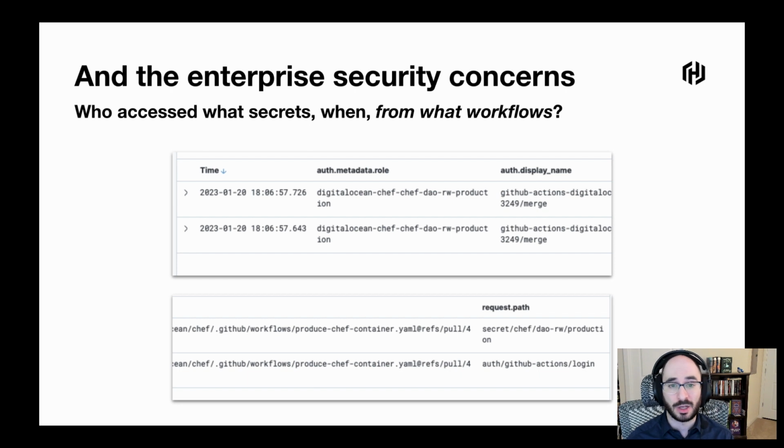And so these are those Vault audit logs. This is a confusing image, but the only way I could get this large enough to be visible for y'all. The right side of the top image continues from the left side of the second image. And so the Vault audit logs show the scoped secrets, the production secrets that they're accessing from this specific repository, the chef repository, from the produce chef container workflow file, and we know it's from the 43249 pull request.